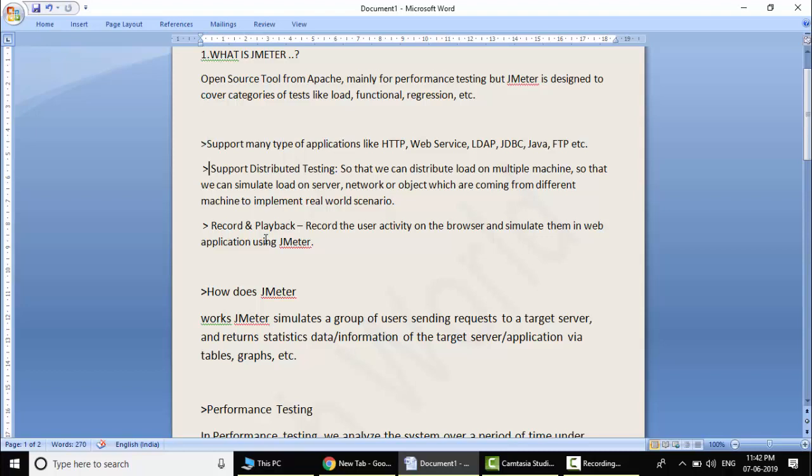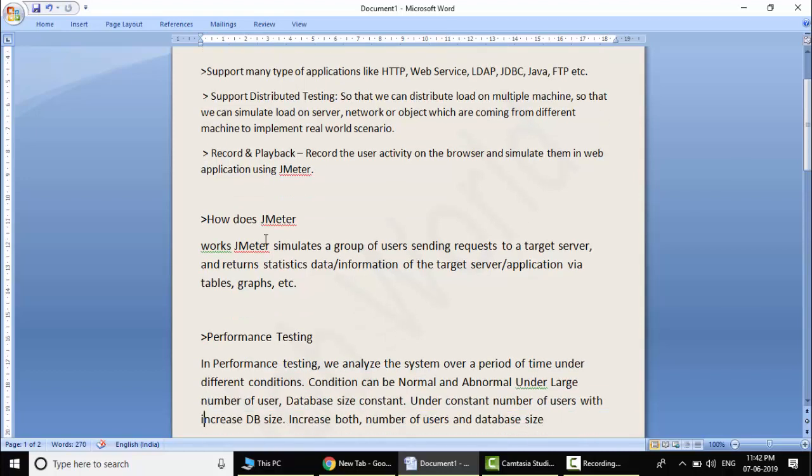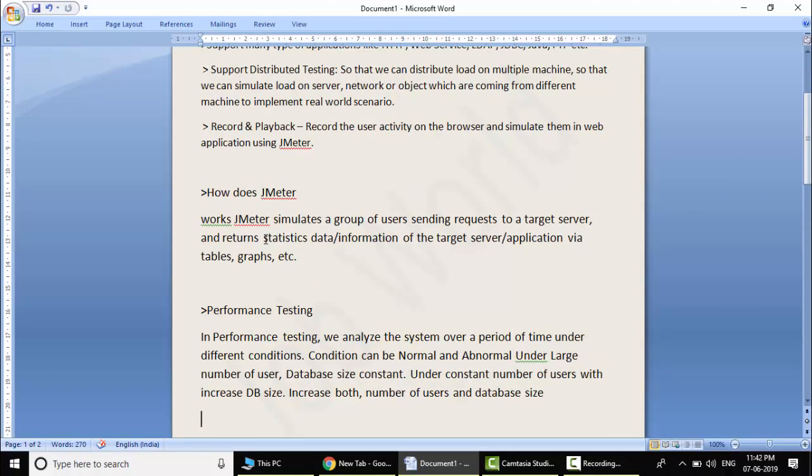You may have doubts now: how does JMeter work? It simulates a group of users sending requests. When we are using an application, we are sending requests to the target server, like when we click something or log in. We need to log in, and after logging in you will see the dashboard and whatever you want in the application. Like that only, here also.